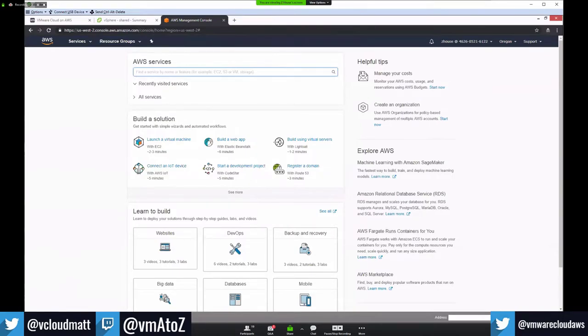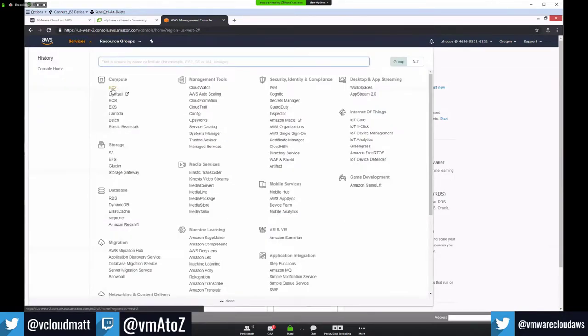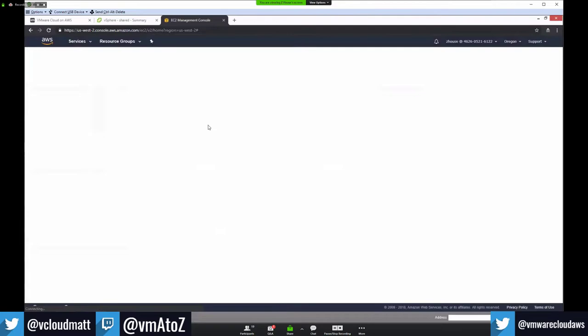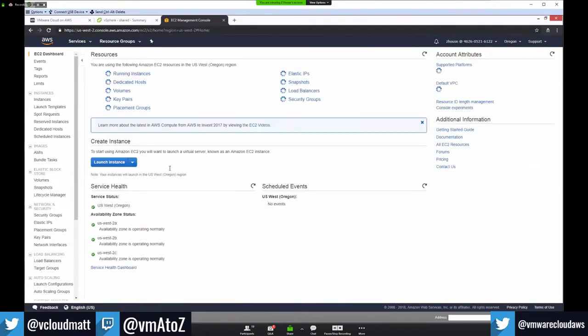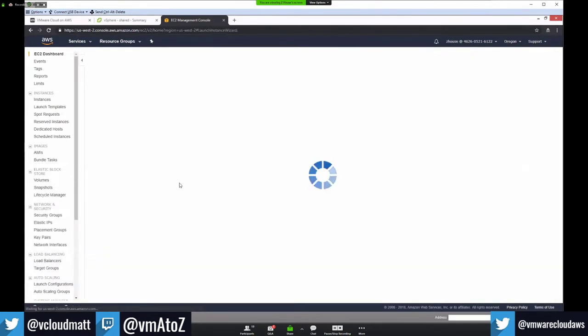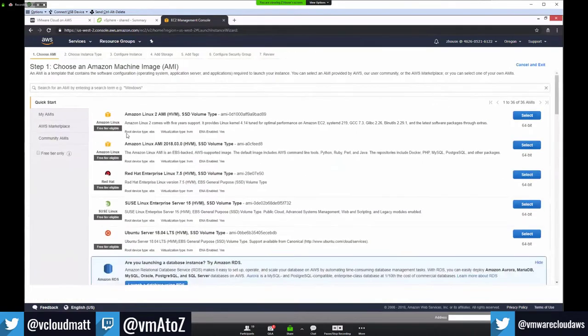As far as the connectivity, I can stand up a VM, but I don't have the firewall rules, so we're going to be blocked. But we can launch an instance here and see if we're ready for that.